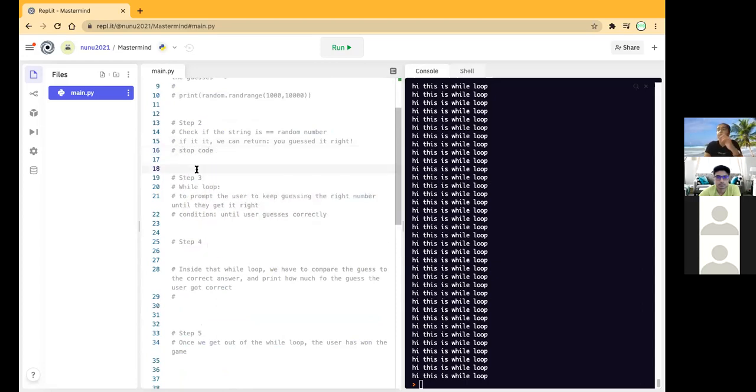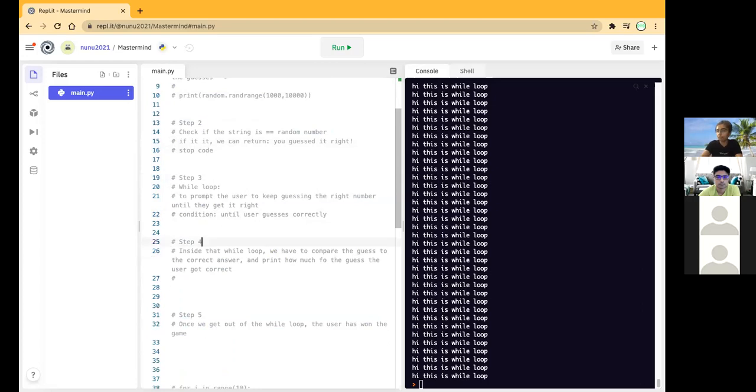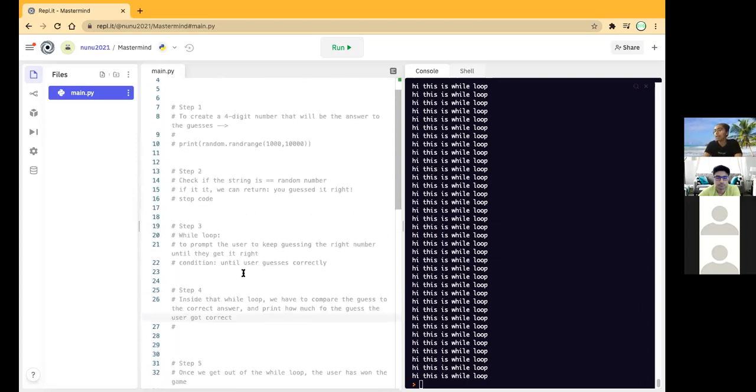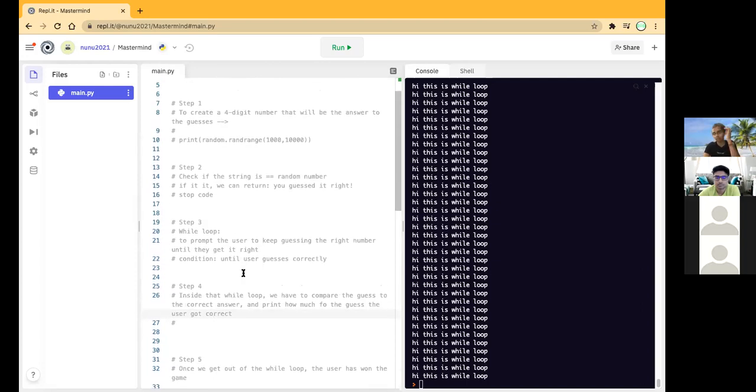Okay, if they didn't guess it right, then we go on to step number 3, which is entering that while loop, and that while loop will go on until they guess it right. What happens inside that while loop is step number 4, where we compare the user's guess to that number and output whether they got it correct, which parts they got correct, and how far they are. And finally, step number 5, once we get out of the while loop, we can print out that the user has won and how many tries it took. Those are the 5 steps to creating that awesome game that we just played, Mastermind, in Python.